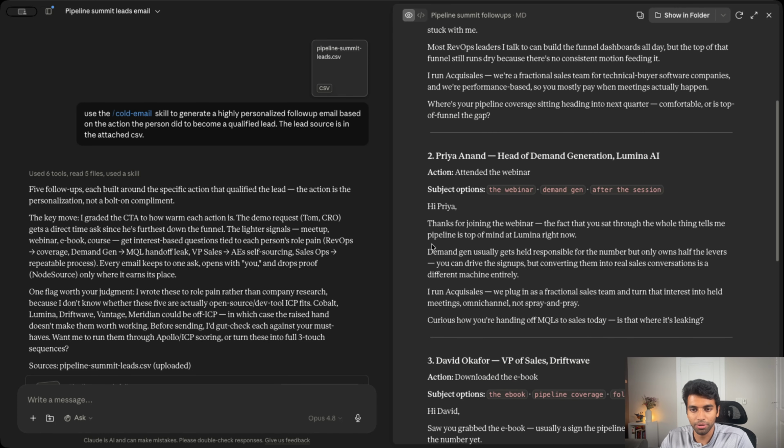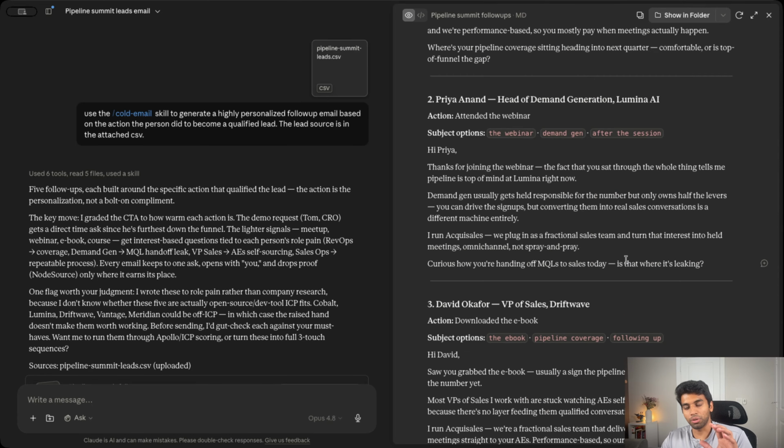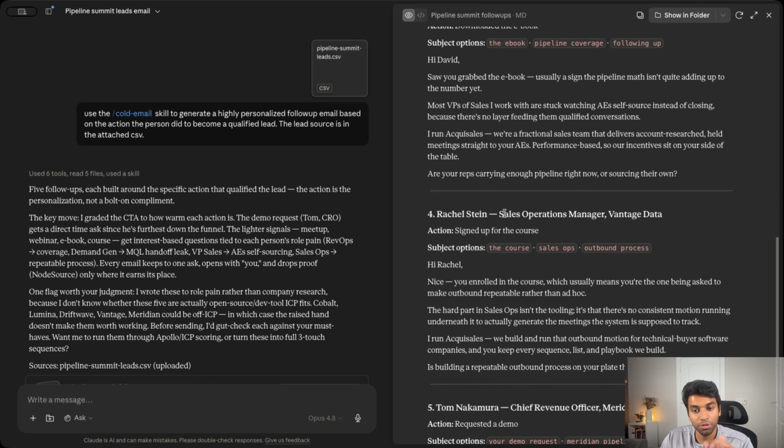So it calls out VPs of sales, talks about demand gen for someone at the head of demand gen, and also talks about RevOps leaders for the director of RevOps. So it's not only personalizing based on what the person did in order to enter our sales funnel, but also personalizes it based on the role or the title that they gave, and also maybe some potential pain points that title would be responsible for within the company that they work at. So here, for example, demand gen usually gets responsible for the number, but only owns half the levers to drive revenue. The number here is the revenue number. So this is really good.